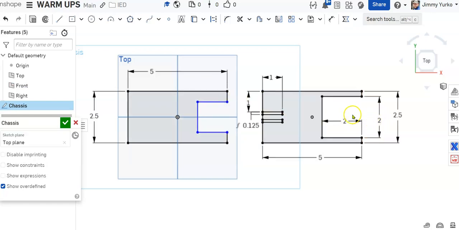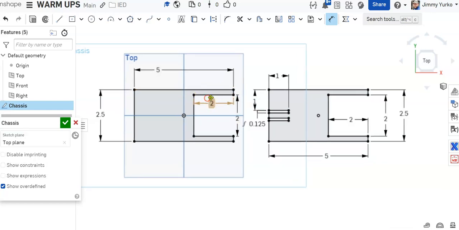Those have dimensions on them, so we'll dimension those to a 2-inch opening, so 2 inches from this point to this point, and 2 inches in depth. And you can see we're fully constrained.